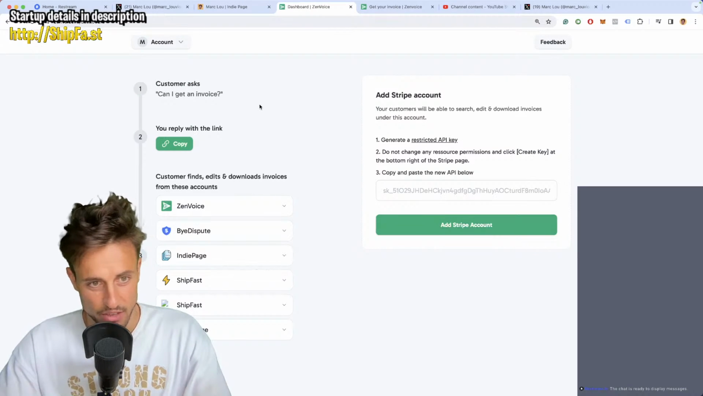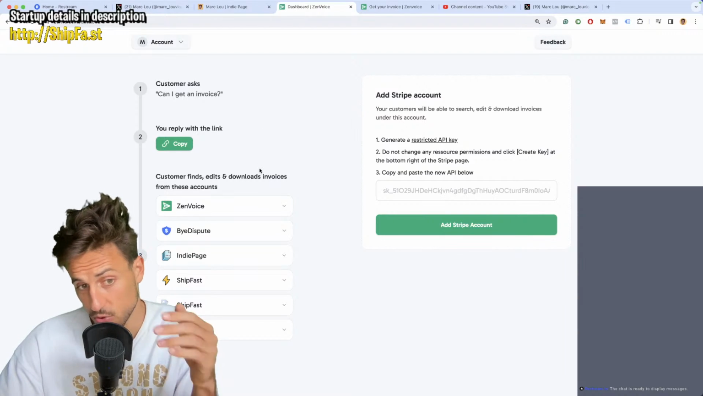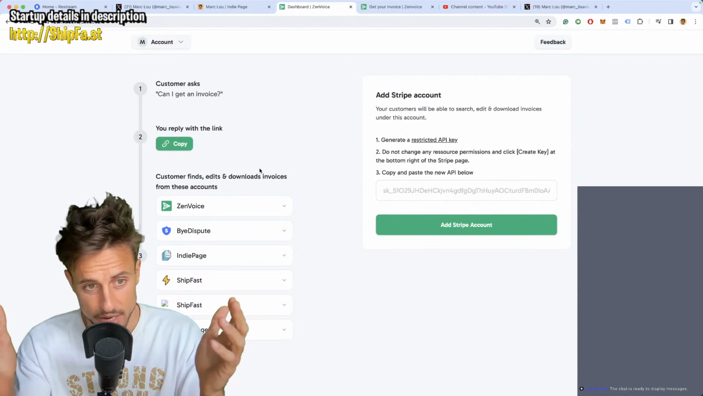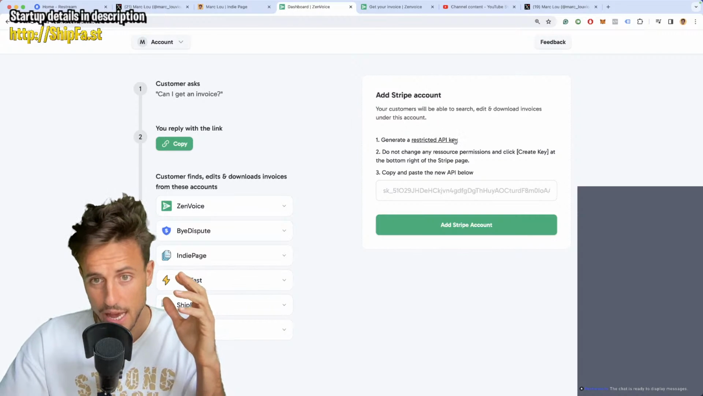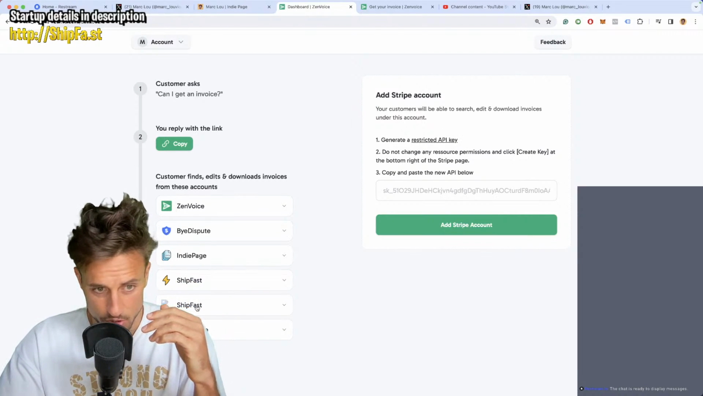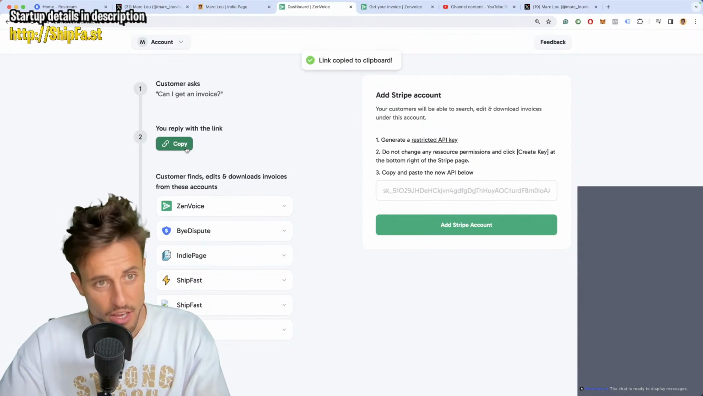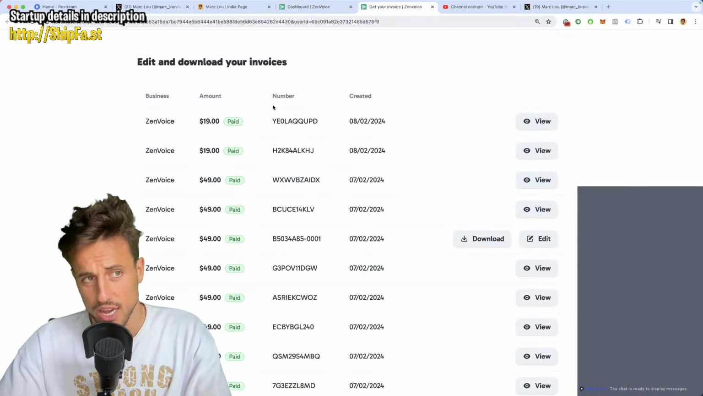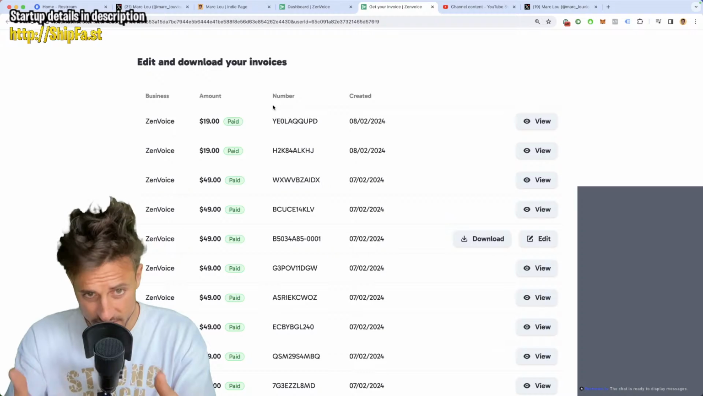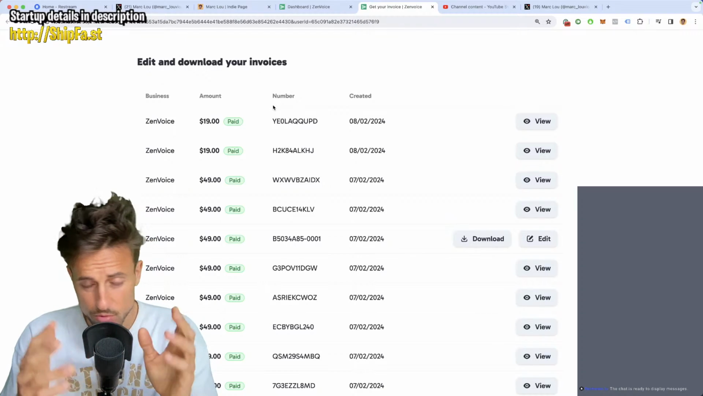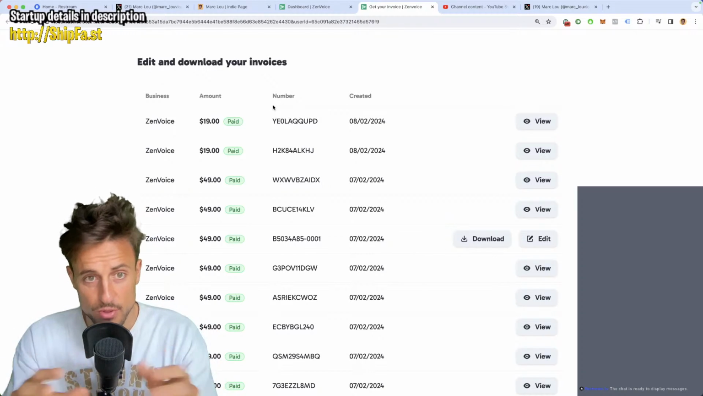It connects to a Stripe account or to multiple, actually to any Stripe accounts. You can have as many as you want. You securely connect with restricted API keys. You have all your Stripe accounts on the left, and then you have a unique link that you can send to your customers, and your customers can securely retrieve all the payments they made with your business and view, generate, edit and download their invoices.